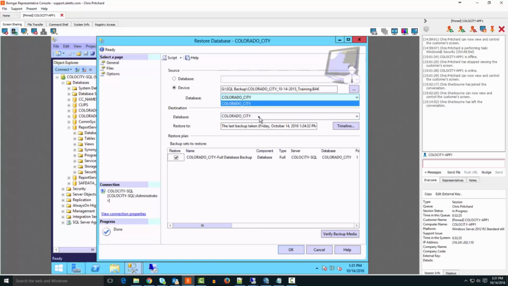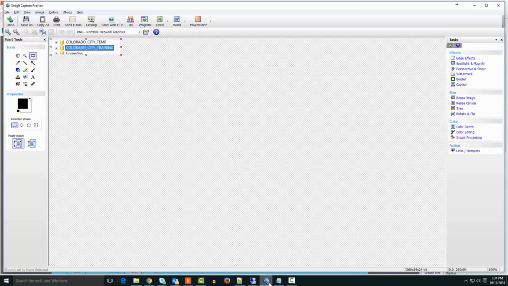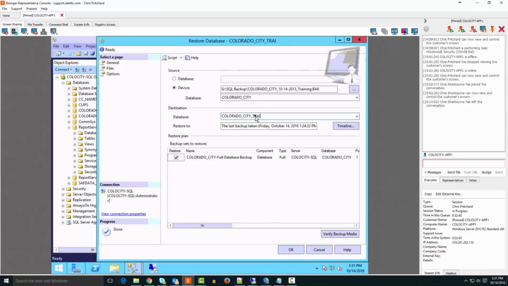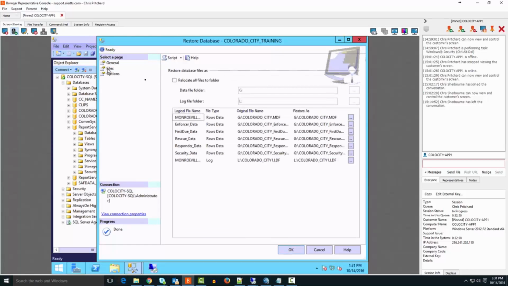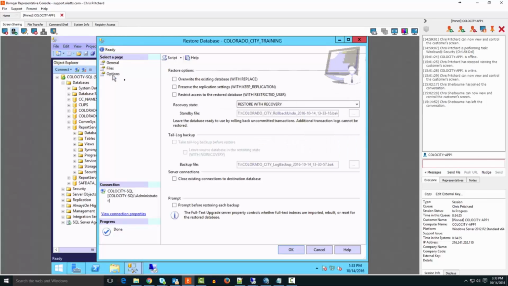That came from the original database, Colorado City, but we want this one to be called Training. It's important that you rename it. That's the screenshot I took to show me that I'm spelling it correctly here. Now we have the original actual database files. We need to rename these with training at the end. You can choose that option if you want to reallocate all files to folders, but they were already allocated to the proper folders. I'm just going to put training at the end, copying and pasting into each one of these. Like I said, these are the actual database files, so we don't want to overwrite the original database files, the Colorado City ones that were in there.